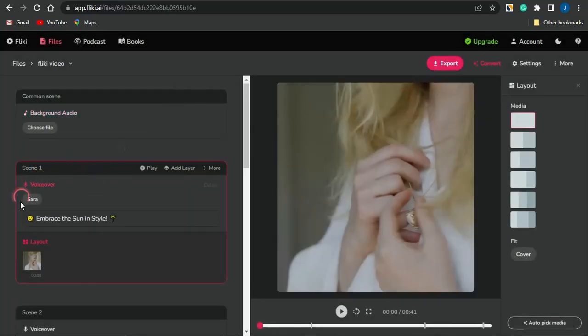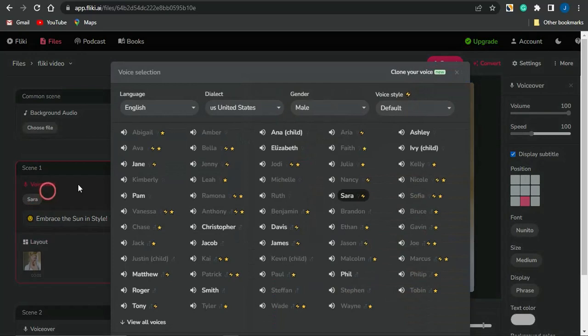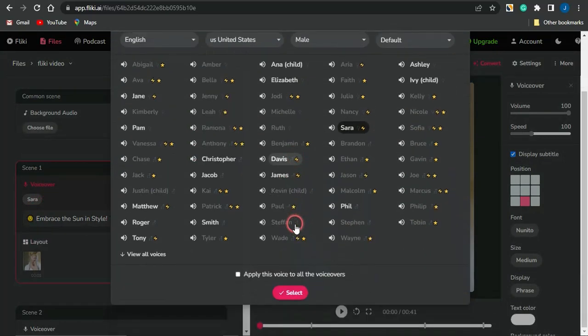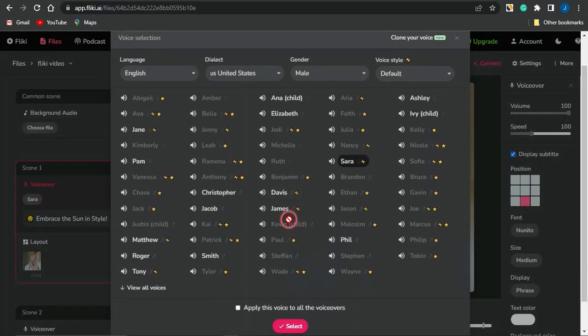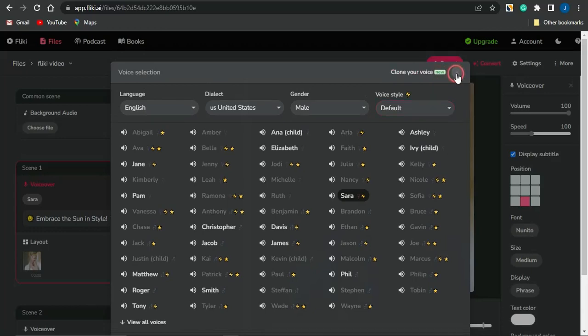And right here, guys, you could simply go into changing the AI voice. As you could see, there are a lot of AI voices which you can use right here. You could select an AI voice and apply that to all scenes, or you could also go on to filtering your voice based on language, dialect, gender, and voice style, as you gain access to a lot of AI voices which are realistic right now.